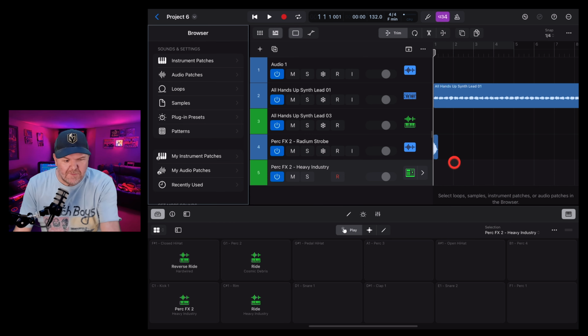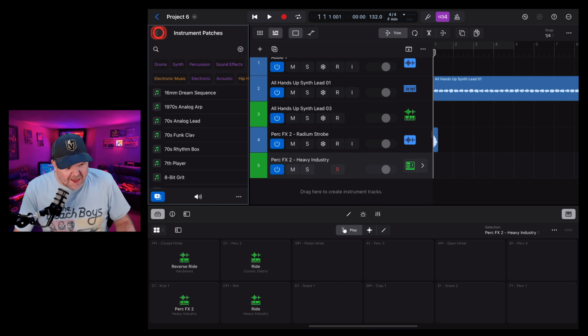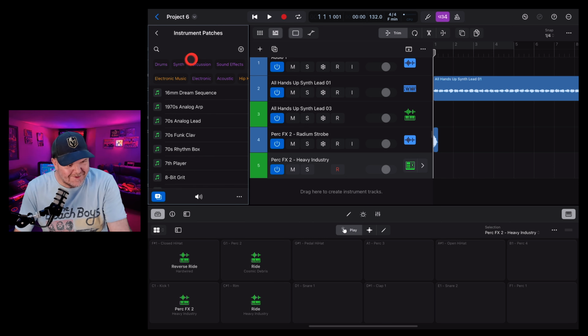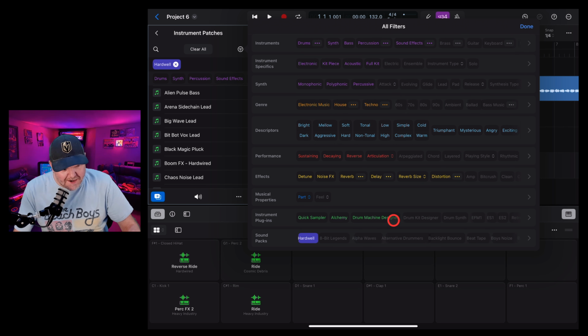We also have Alchemy Synth in this one. So we can actually go in here to our instrument patches and we can find these Alchemy Synth patches. I've got to remember my Logic Pro here. I've been in GarageBand a lot lately. Let's again go to our sound packs. We're going to scroll across. Again, I wish this was slightly easier to do, but there it is. There's Hardwell.